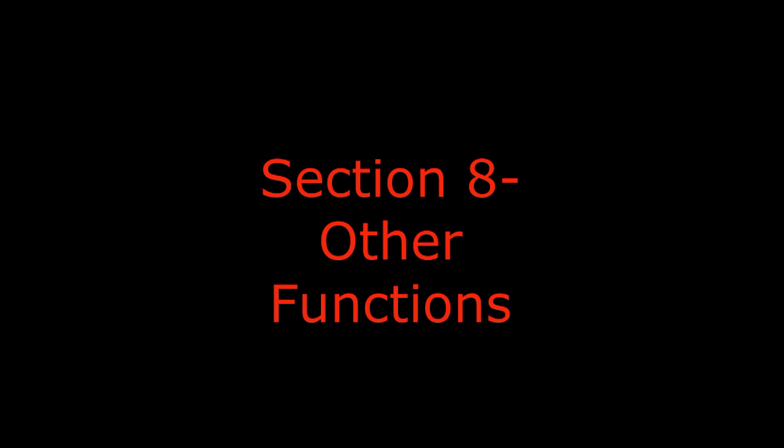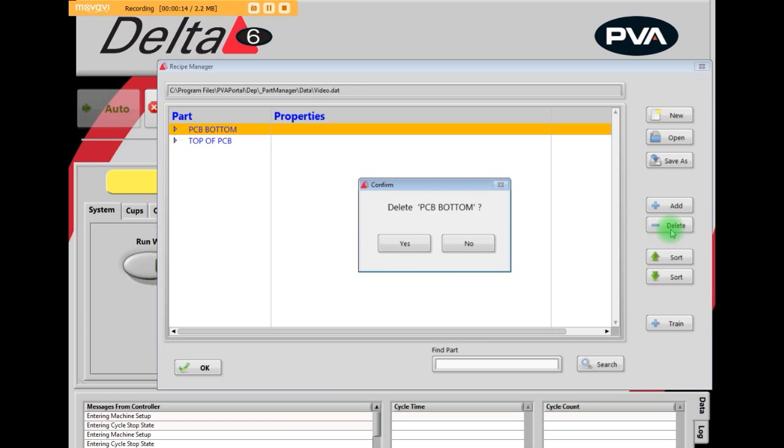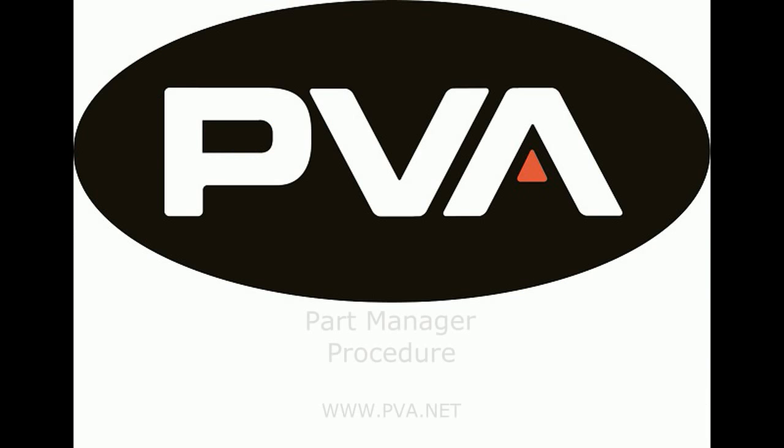Section 8. Other functions available. Other functions in the Recipe Manager window are to search for a part, to sort up and down, and to delete a part as needed. This concludes the Part Manager demonstration. For more information, please refer to your operating guide or visit us at www.pva.net.